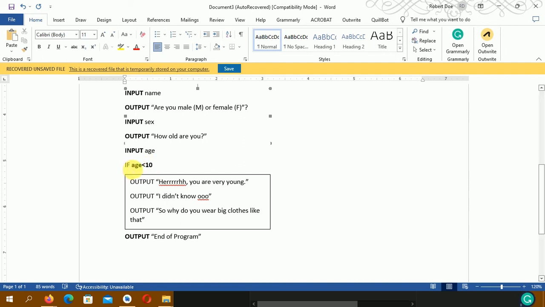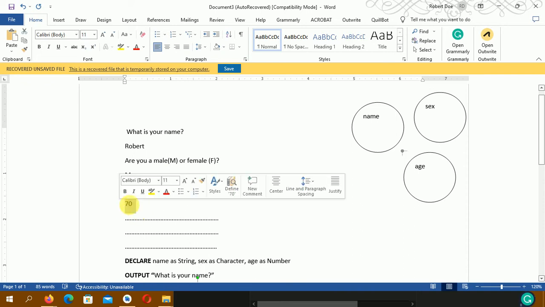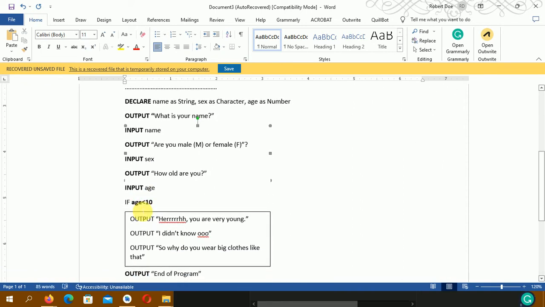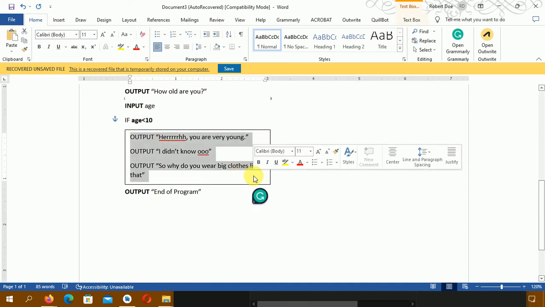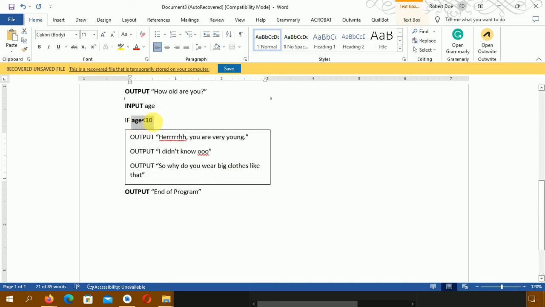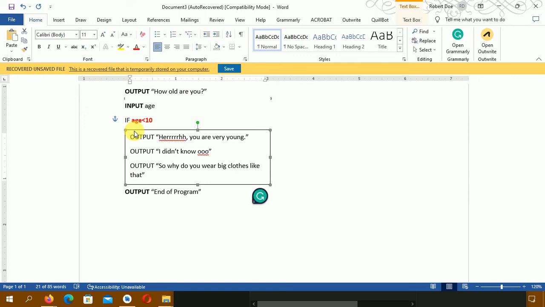So if age is less than 10, now what was the age that I entered? When you look at my answer, the age that I entered was 70. Is 70 less than 10? Because 70 is not less than 10, we will not enter this box in the first place. When we get here, this condition will turn red, which means that if my condition is red, I don't allow you to enter my box. Never. You will not enter my box.